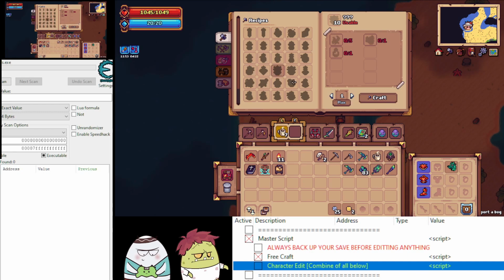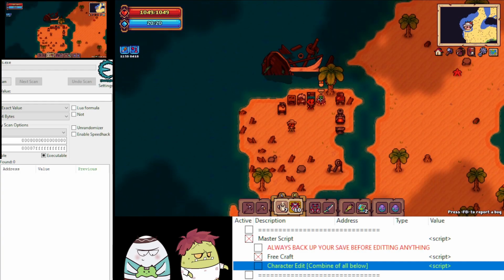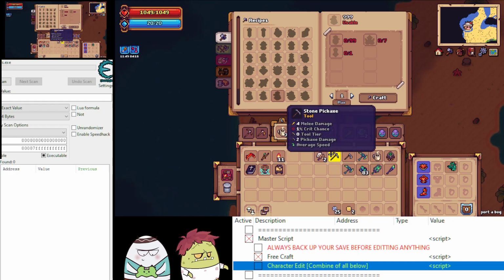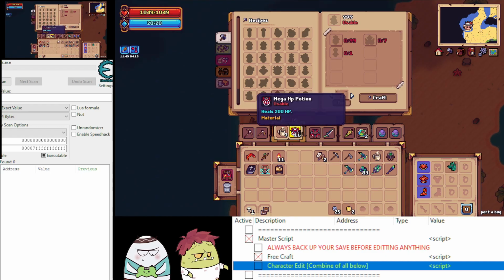It's usable, and you can craft this thing right here. I don't know what that is. Heal for 200. Yep. So that is the free craft that can help you do a lot of stuff. And I think the game has some kind of currency, so I guess you can craft these and sell them to get a ton of money.